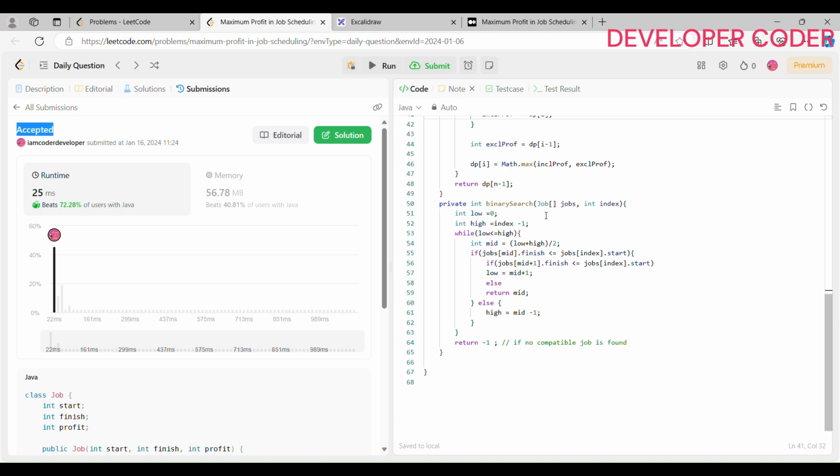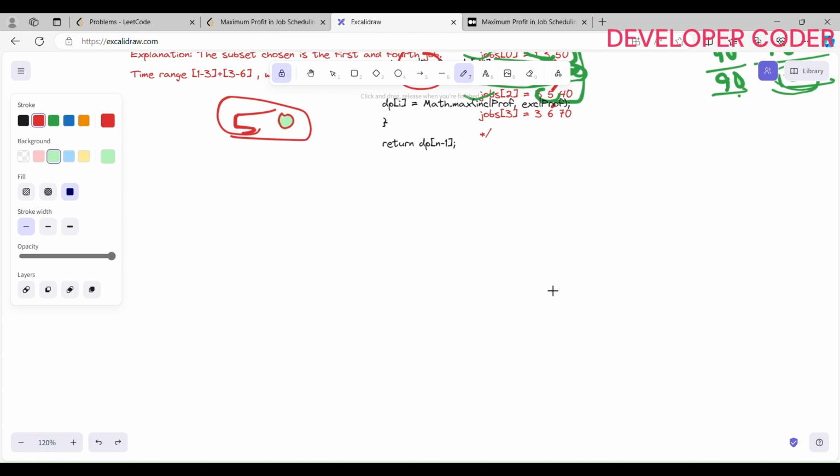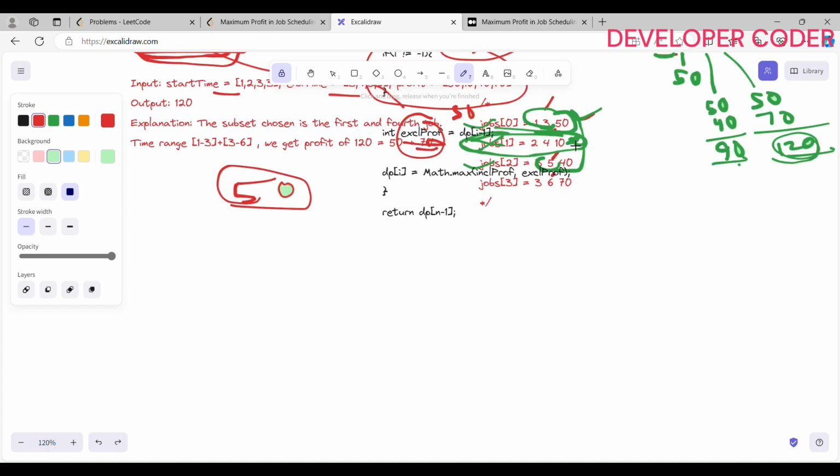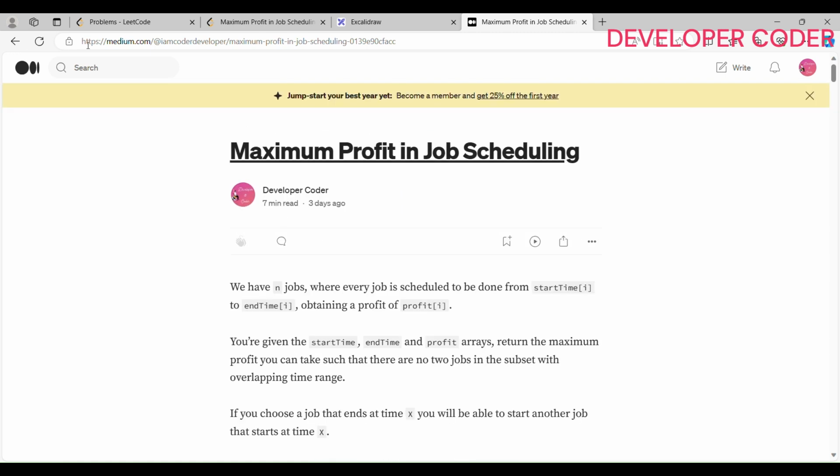Here you know how binary search is working. First we get low, and high is equal to index minus 1. So let's say these two are the jobs. See here, this is my medium blog.